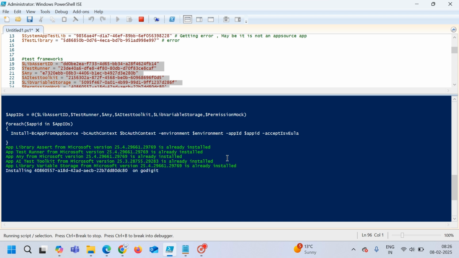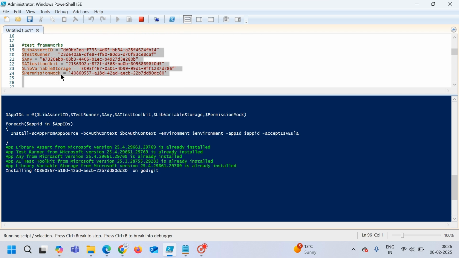Okay, so now you see the message. Installing 408605557, which in our case is the app permission mock. Okay, so it is installing this, operation ID scheduled, right? So this is how you will see the script running. And you will see at runtime exactly what output the script is giving you.